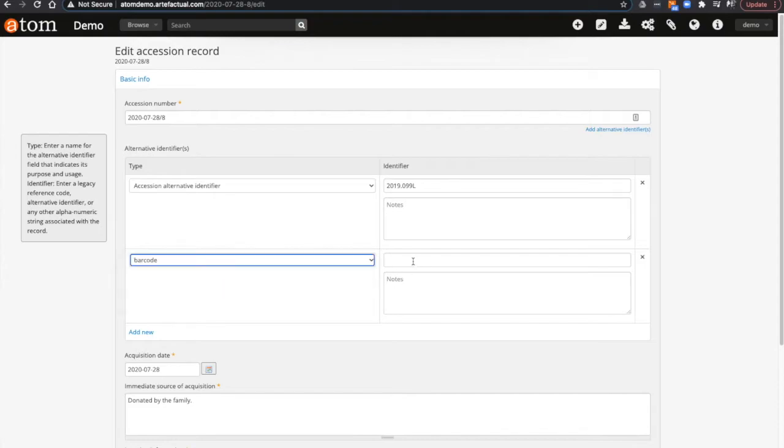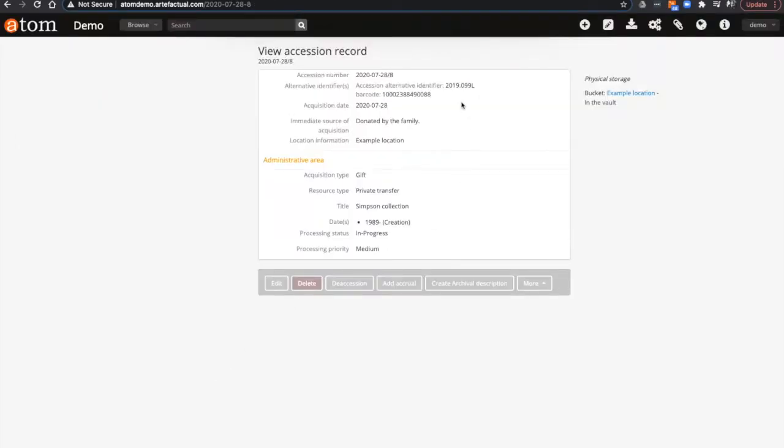You can then add that type of alternative identifier to a new or existing accession record. And once saved to the record, you will be able to view the identifier types from here. You can now also link physical storage to accession records. You can see on the right-hand column if any storage is already linked to the record.